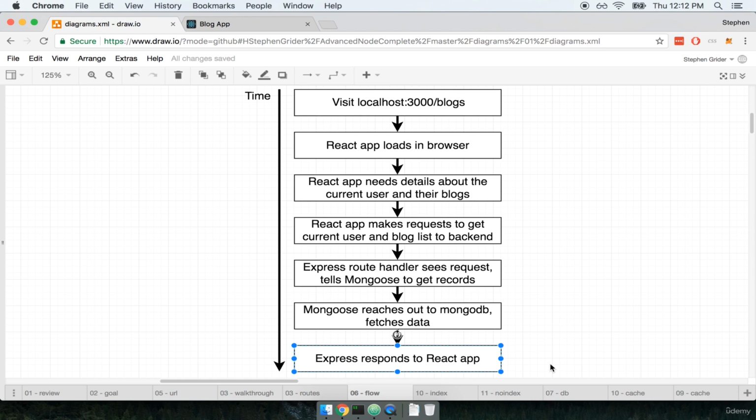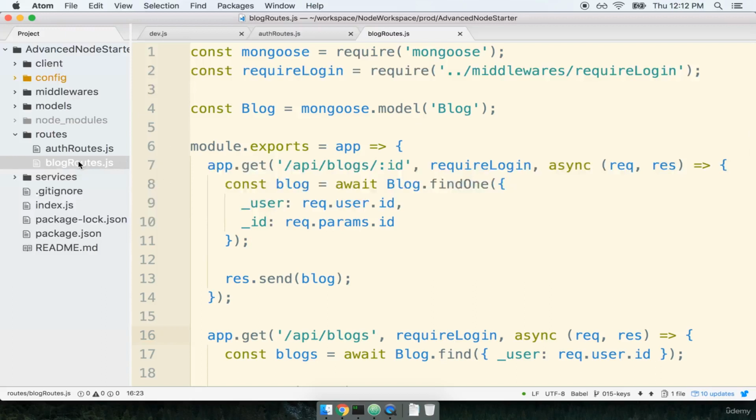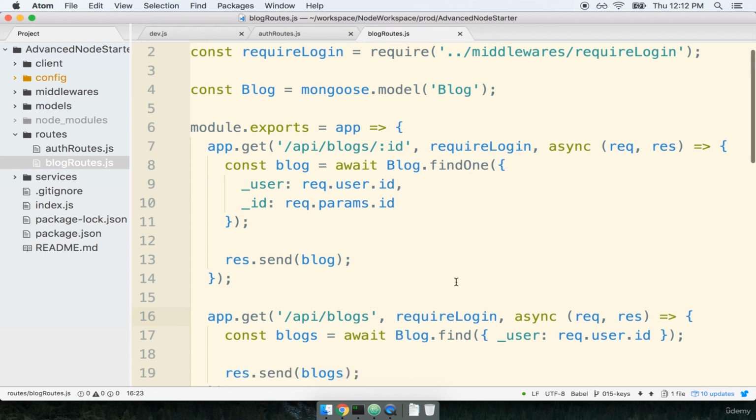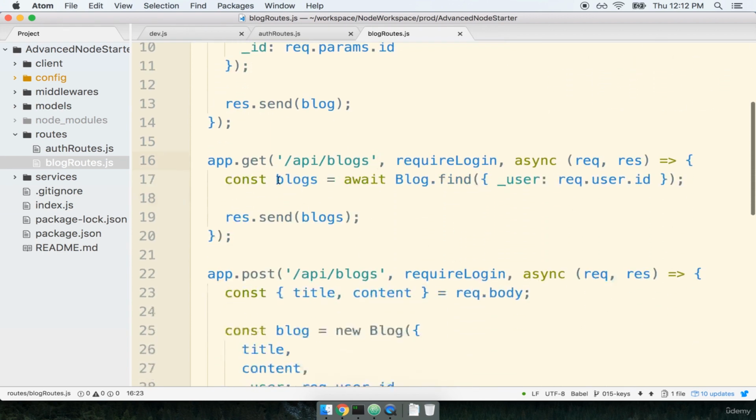Let's very quickly take a look at one of these request handlers that is used in this process. Inside of my code editor, I'm going to open up the routes blogroutes.js file. So here's that file. If you scroll down just a little bit, you'll find a request handler that says app.get API/blogs. And inside of here, you'll find the actual Mongoose query that is used to retrieve a list of blogs to show to the user.